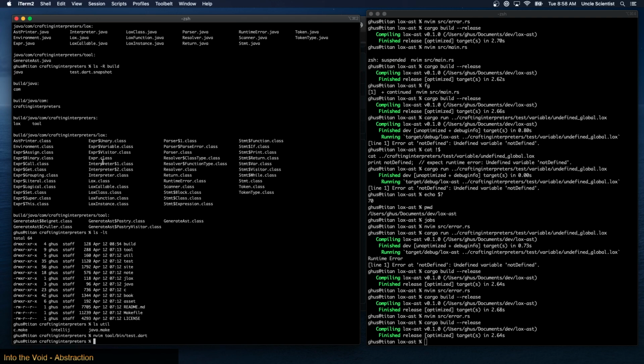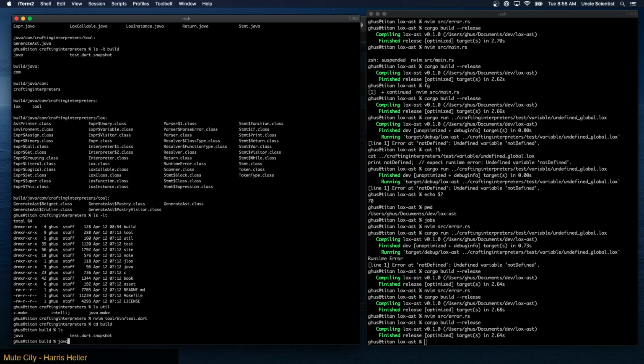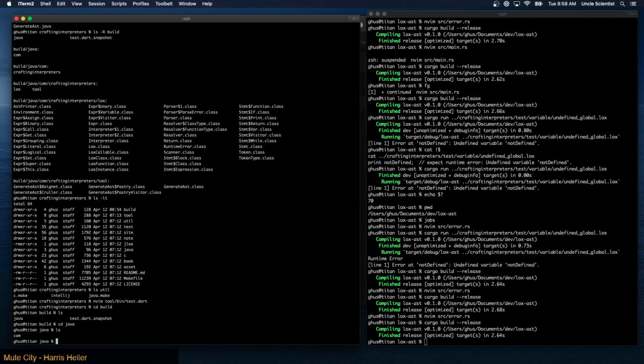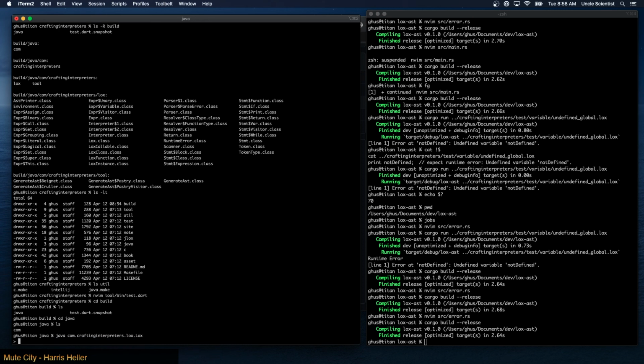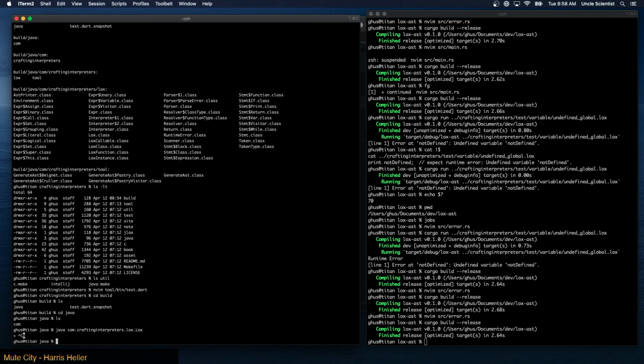So where's the main? There's a statement parser, runtime, return resolver, locks, Java. Well, we'd have to go here, right, and say java. Sun. No, not Sun. I'm used to working on Sun stuff. It's java, crafting, interpreters, locks. Right, yeah, and then it pulls this up. Okay, so I can do it this way.